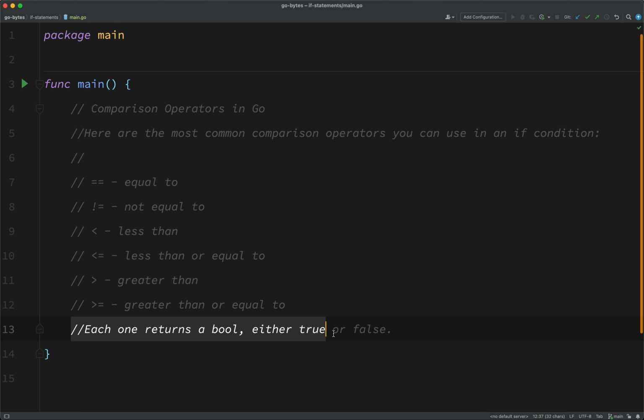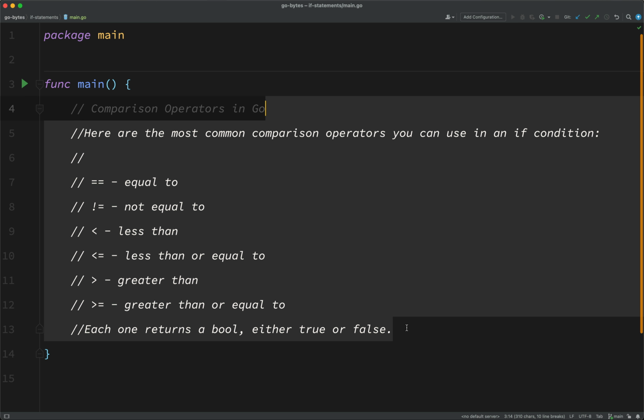So each one will return a boolean, so our booleans are either true or false. And all that, of course, will be explained in the lesson text also. So now let's go ahead and have a little challenge for you.